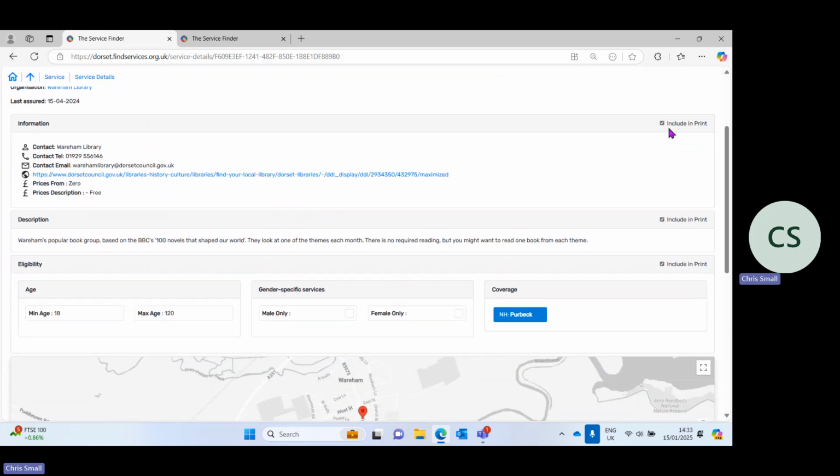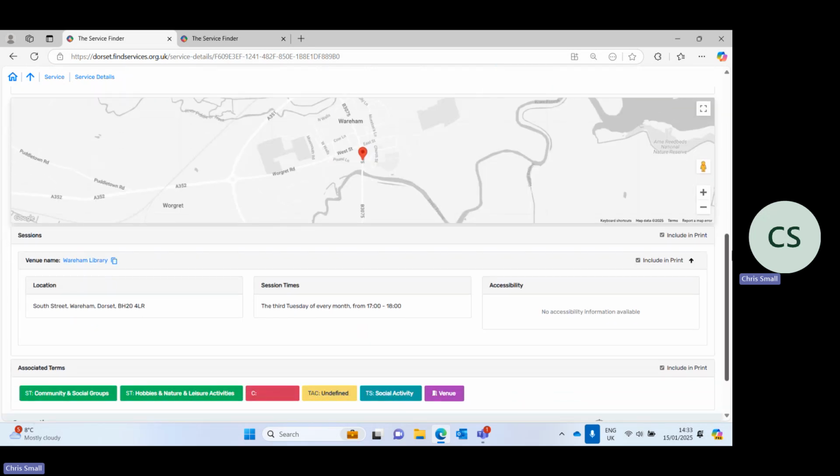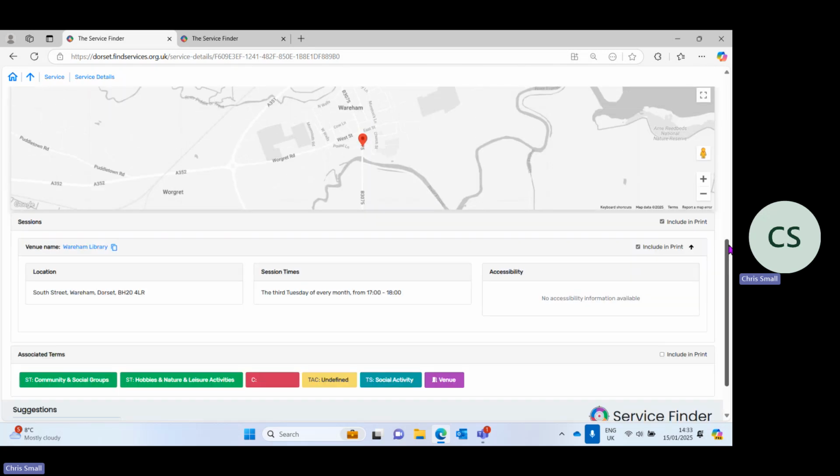If I wanted to, I've got the option to print this material as well. So you'll see down the right-hand side, there are various boxes ticked for include in print. So I might want to keep the contact information and the description, but I might decide that the eligibility criteria is not so relevant. But I might want to keep the map or the information about the venue. But I might, again, want to get rid of this tag list at the bottom.